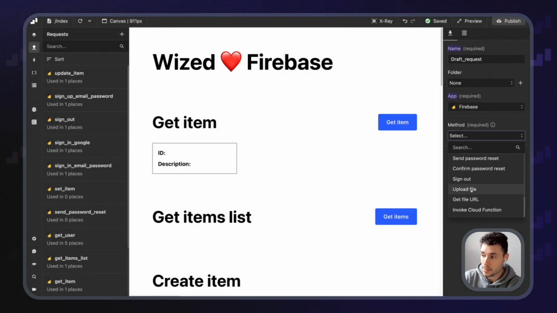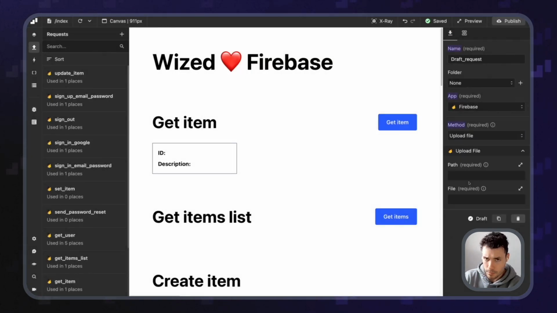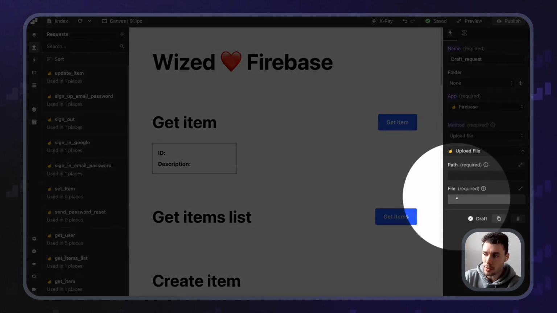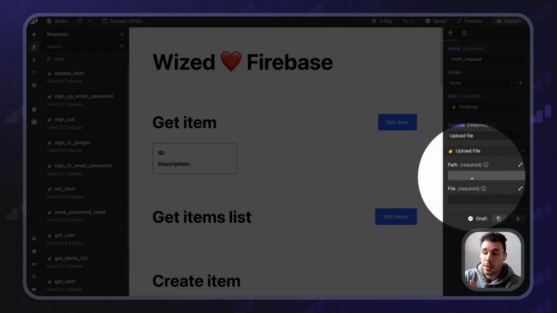But before implementing this, let's select upload file and see what we need for that. We need to define a path and we need to define the file that we're going to be uploading. When defining the path, the file storage in Firebase works very similar to how the Firestore database and its document collections work, which is that we've got routes, we've got paths.